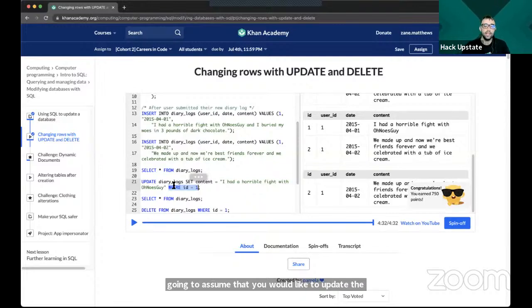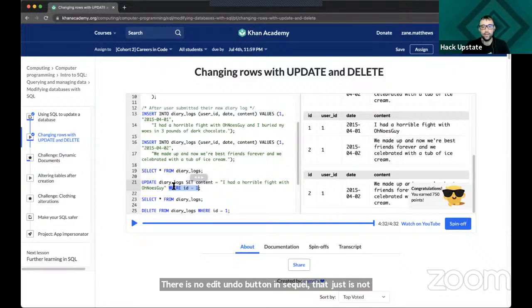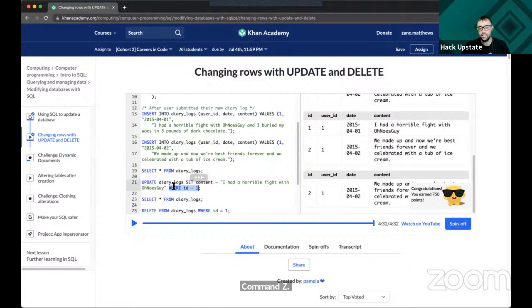So you need to be really careful when you are writing your update queries to make sure that you do not forget that all critical where statement. It is one thing to select your data and go, oh, whoops, I got too much data back because I forgot my where. It is another to update all the content in your database, which is effectively deleting all the existing content and updating every single row to what you want. There is no edit undo button in SQL. That just is not a thing. You cannot reverse a query like you can in Word or in your text editor when you just hit Control Z or Command Z. So you want to be really careful about what commands you are running.